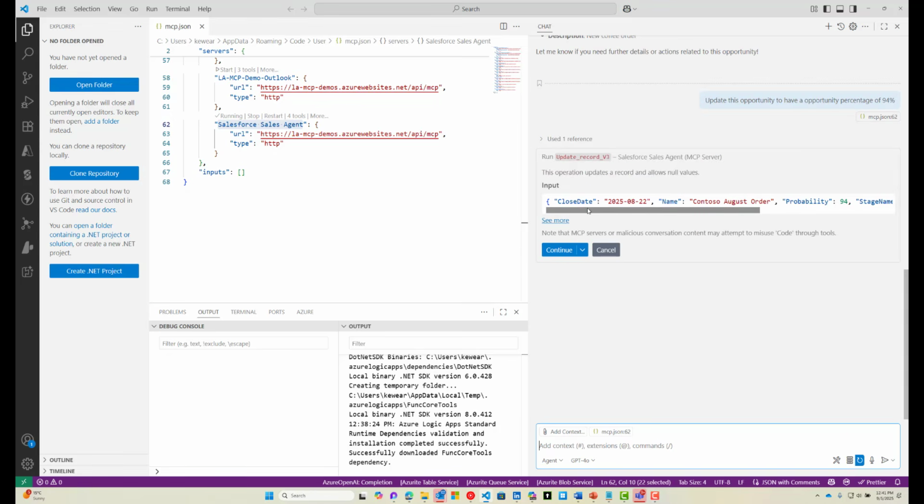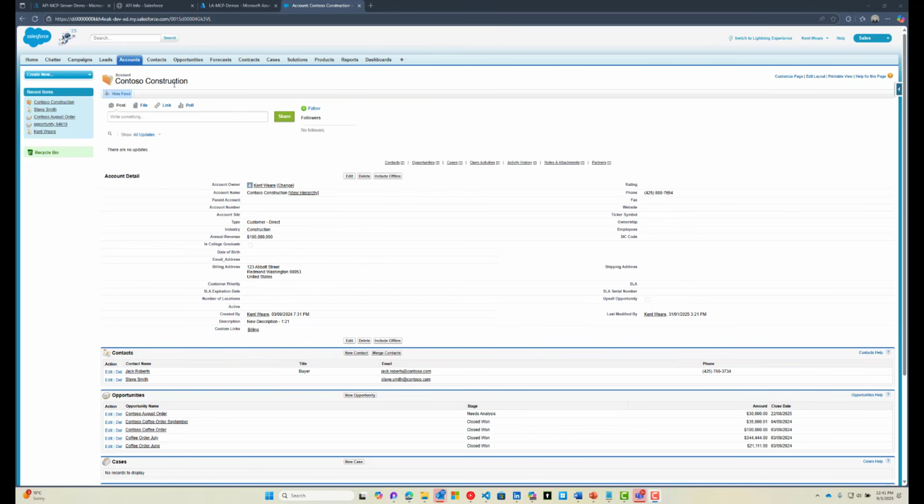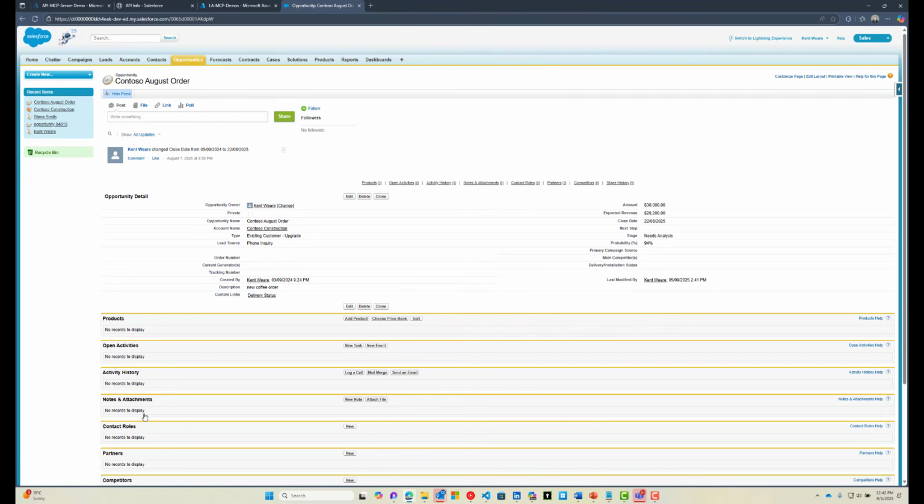Okay, so we can see that all the information is still there. Probability has now been set to 94. It's exactly what we want. So let's go ahead and click OK here. All right, so it says it's been updated. Let's go check it out. Let's head back to Salesforce. Okay, so we're still in that Contoso Construction account. We've got the opportunity loaded below here. And sure enough, we can now see that the probability has been set to 94%.